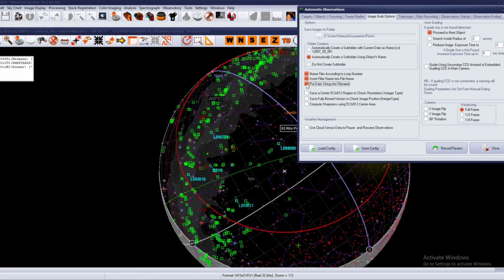You can put the date string into the file name, so you know when these objects were taken. You can save the center region of 512 by 512 to check resolution. This is very useful if you want to check how sharp your stars were. You can also save fully binned versions to check the image position, in case plate solving is hyper important and you want to check that all these images were taken exactly where you want to take them.